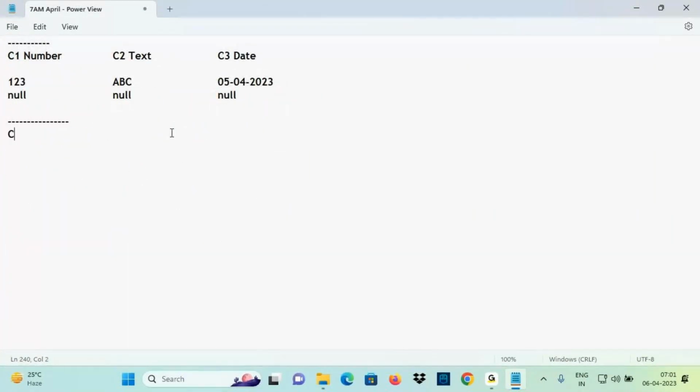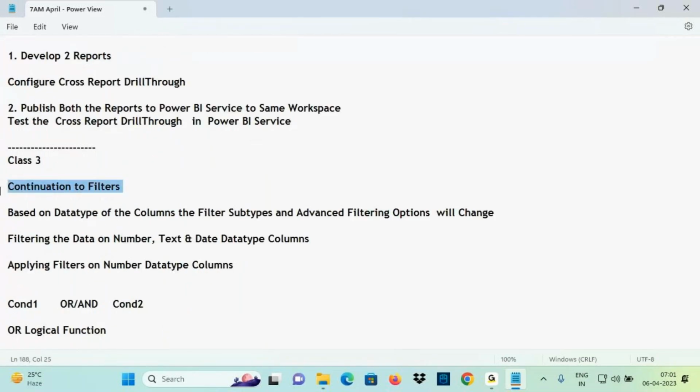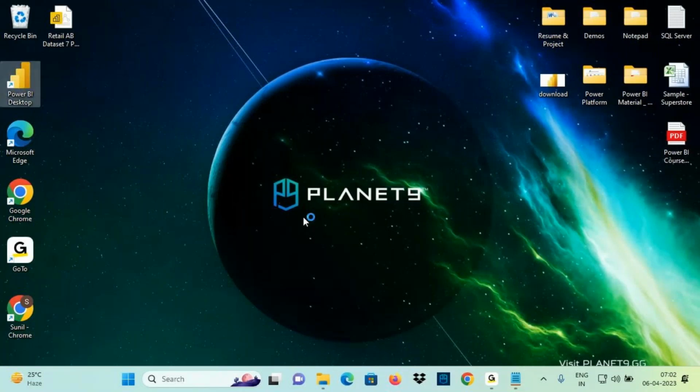Today also, we'll discuss continuation of filters. In the first half of today's class, we'll discuss filters. In the second half, we'll go with another topic, hierarchies and drill down visuals. Let's start. Let's open Power BI Desktop to discuss.